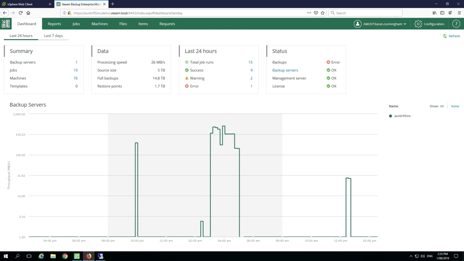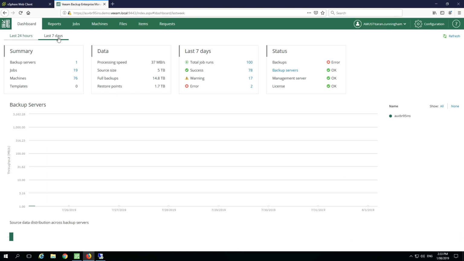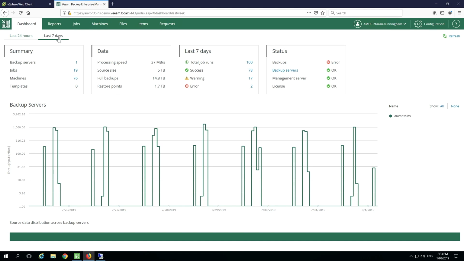The Enterprise Manager is a web portal. It lets us see what's happening through our Veeam Backup and Replication infrastructure. When you first log into the Enterprise Manager, you'll be directed to this dashboard page. The dashboard shows you a view into what's been happening over the last 24 hours. You can also select the view to look at the last 7 days.